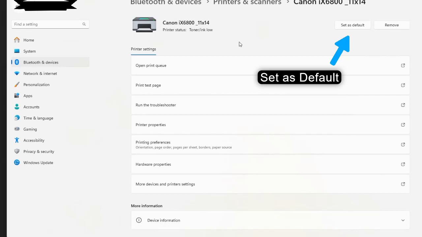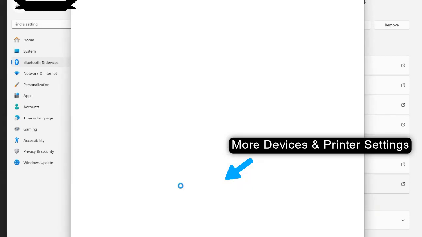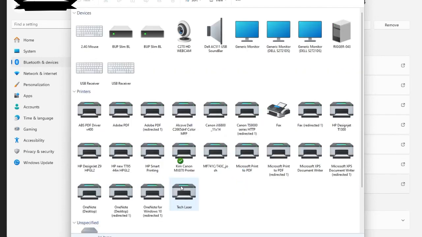Easy peasy. Now, some people don't have this button for some reason, and I'm not sure why. I don't know how to enable it. I don't know how to disable it. But some people don't have this button. Don't worry, super easy. Just click right here, More Devices and Printer Settings. Now this will bring up what actually I've been looking for all along, the control panel. It looks very similar to the control panel. I'm not sure if it acts exactly the same, but to me it seems like it does.